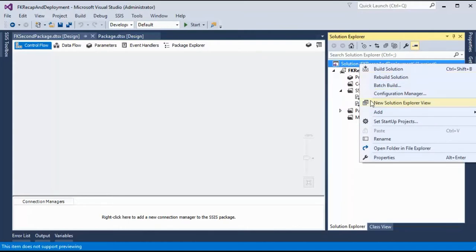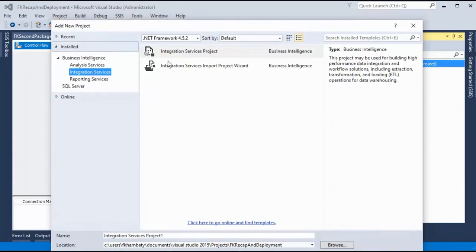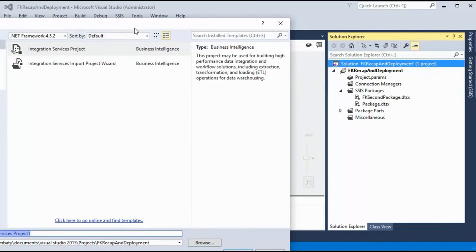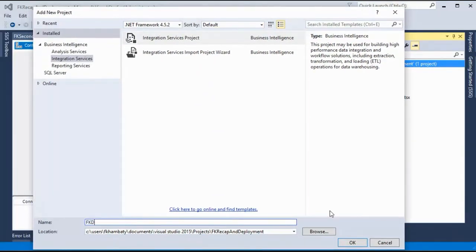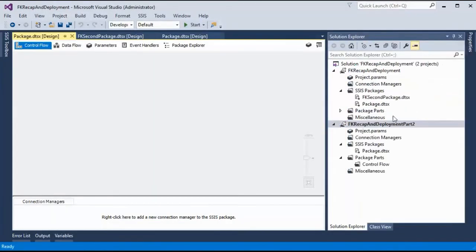In solution, we can add a new project, Integration Services. We named the first project FK recap and deployment. I'll name this one FK recap and deployment part 2. Look at this, and I'll say okay. I don't want the getting started.